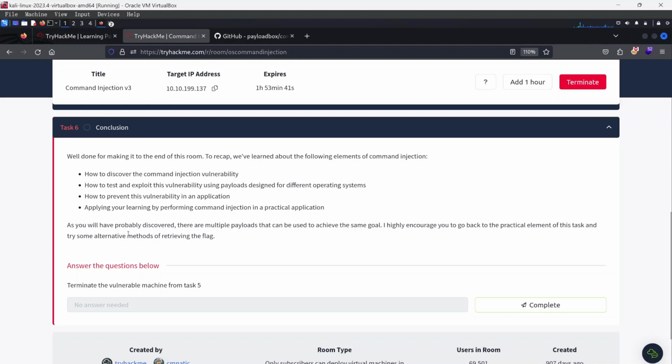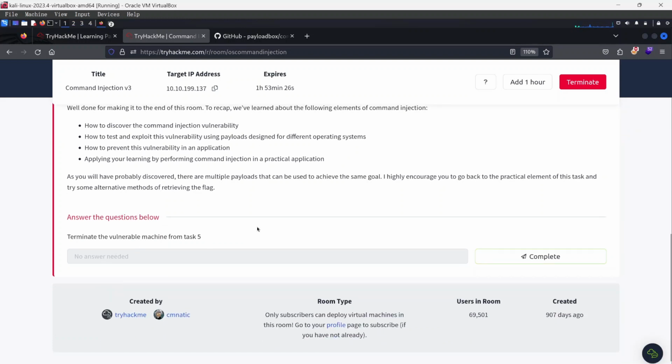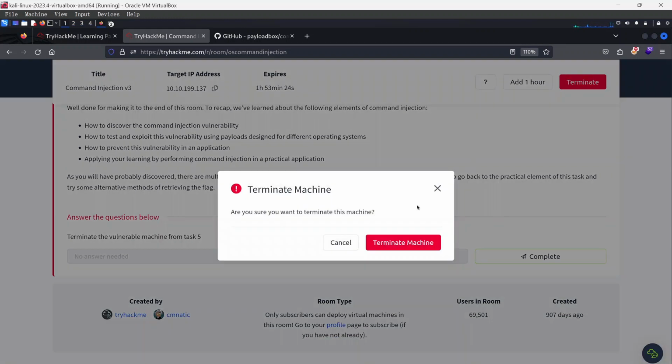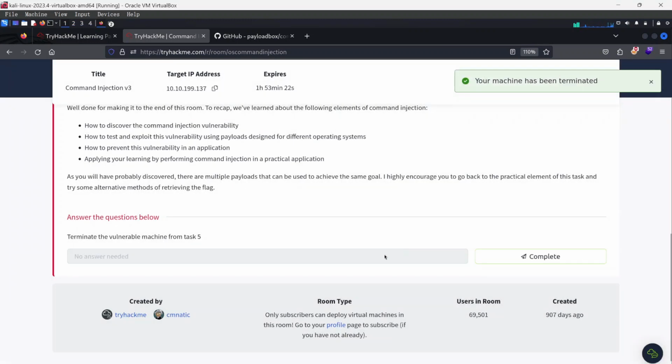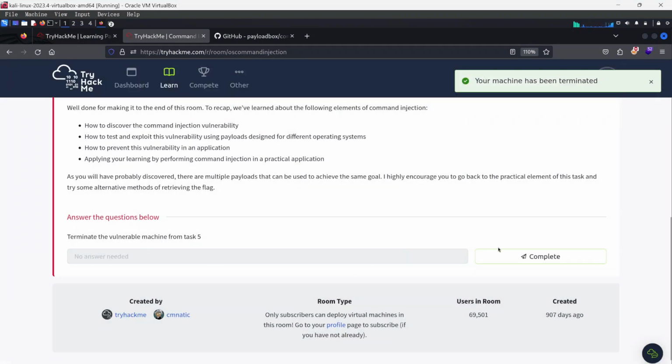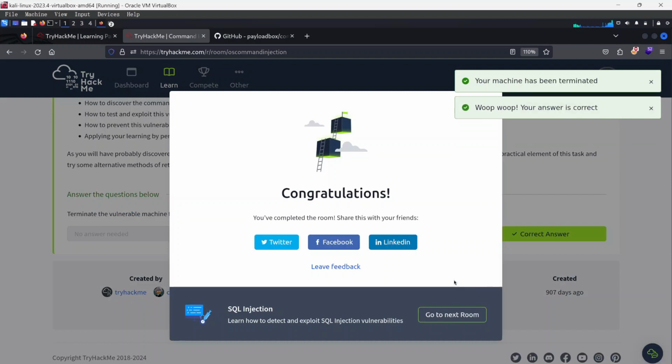As you will have probably discovered, there are multiple payloads that can be used to achieve the same goal. I highly encourage you to go back to the practical elements of these tasks and try some alternative methods of retrieving the flag. Alright, terminate the vulnerable machine from task 5, terminate that, and done. Once you're done, complete that. That's the end of the room for command injection.